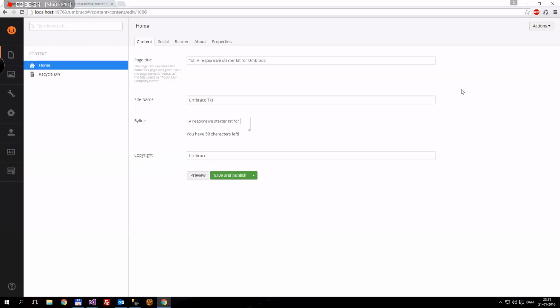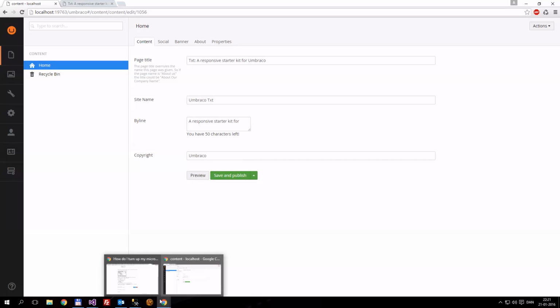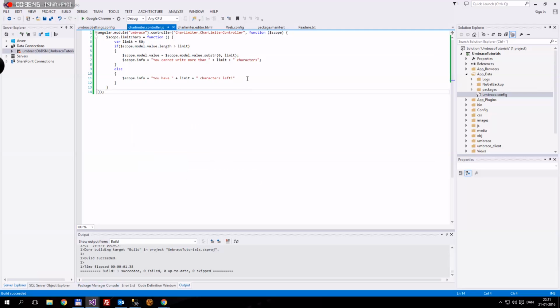And of course, right now, this isn't updating as it should. Let me just see why that is. Of course, why didn't I think of that. That's a mistake. Right now we're just writing "you have 50 characters left" all the time. What we want to do is a little bit of math. So we're just going to put this in parentheses.